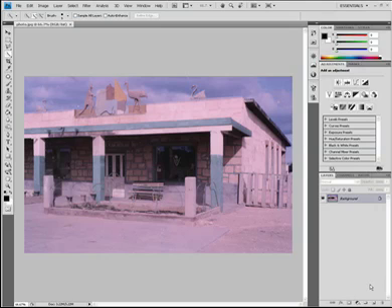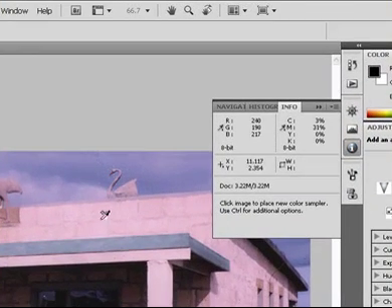We're going to get the color sampler tool, which is located below the eyedropper. So I'm going to click and hold on the eyedropper for a moment here and get the color sampler. And I'm going to bring up the information, and I'm just going to basically run my cursor around and look at the information. Now here's an area that I might reasonably expect to be neutral in this photograph.